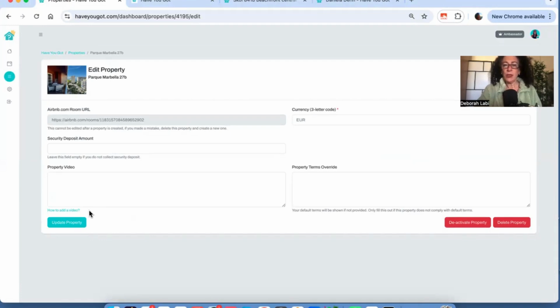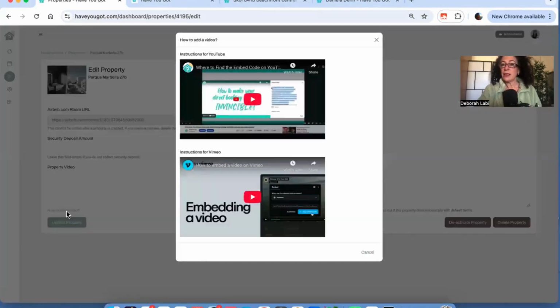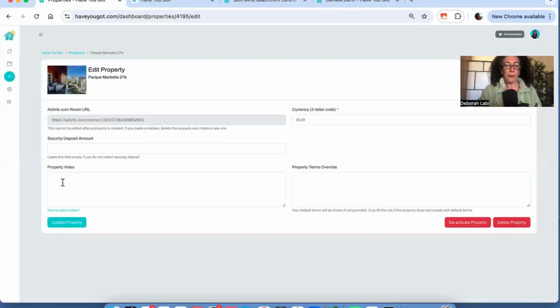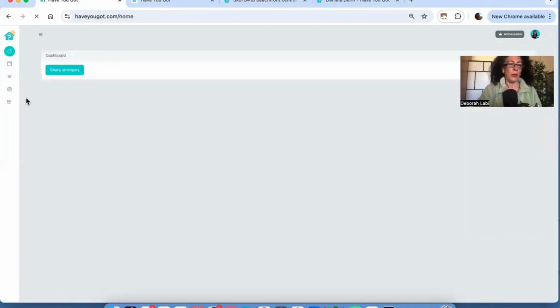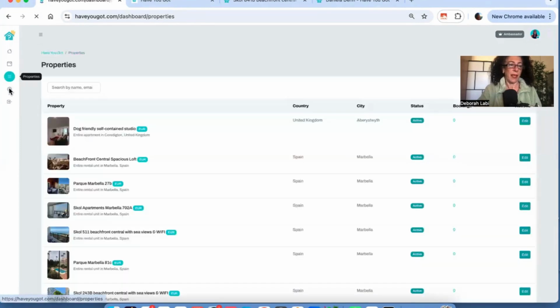We get the videos from YouTube and Vimeo. As long as they're on there, it'll explain to you how to get the embed code and you just put it in here, update the property, and that's it. There's a video on your listing. So that's all of your listings if you need to change anything. All the properties are there.